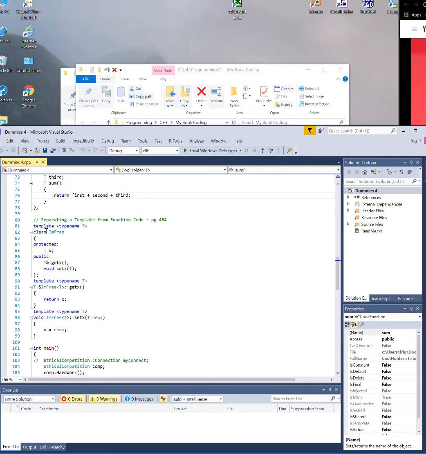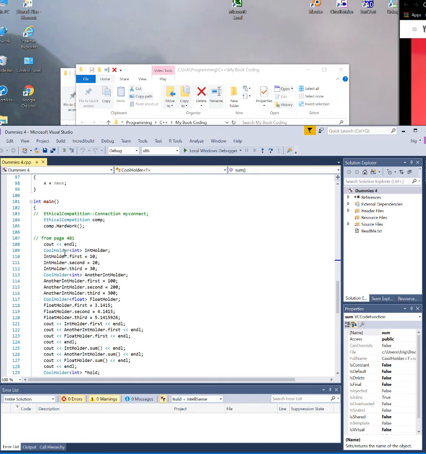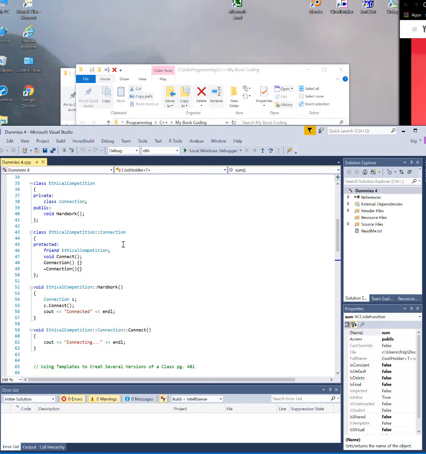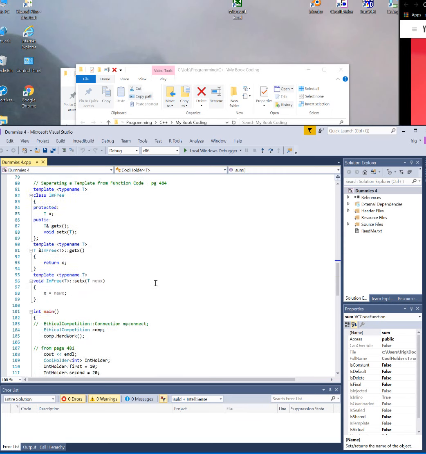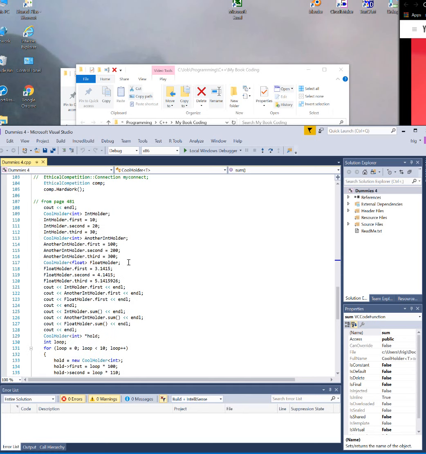But when you create an instance of the class, this is what you do. You basically just say like CoolHolder int. Now this relates to the first study we did, this one here. So this is just showing the basic generic use of the templates. We're instantiating two objects, and they're both integers here, and then this is a float version of the same object.